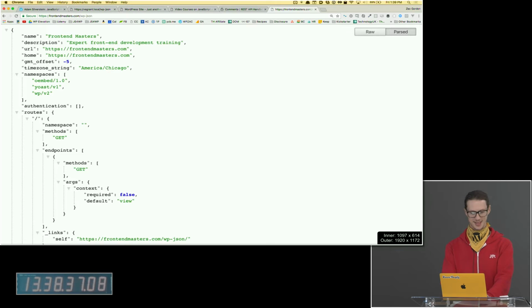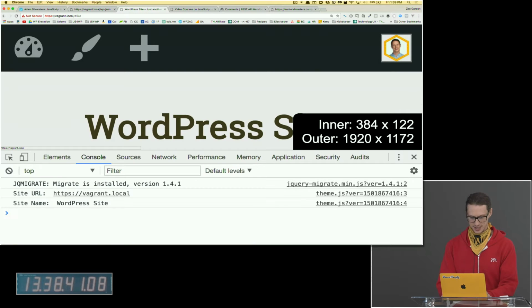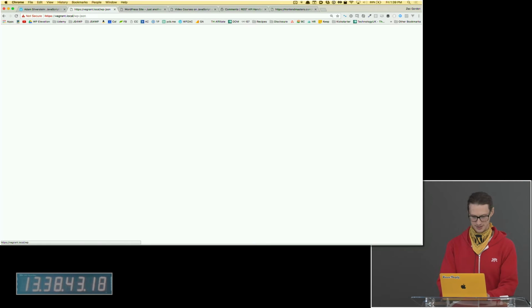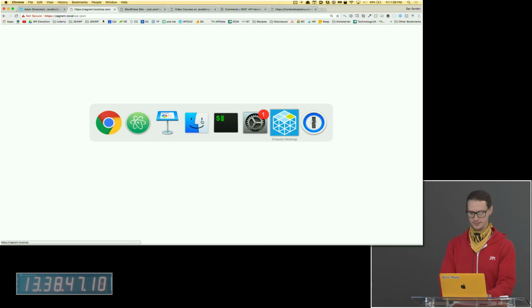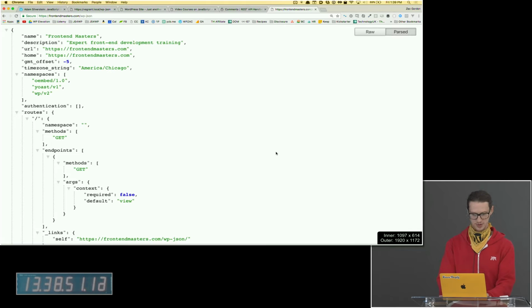Can we enlarge the font? Yeah, I will. I'm kidding. I'm not really going to do that. Sorry, the font is now. Oh. Just kidding. I will look at Frontend Masters while I'm booting up my own site.